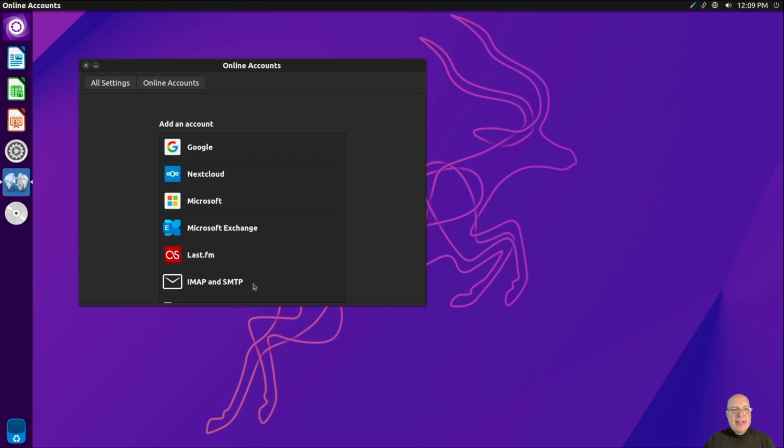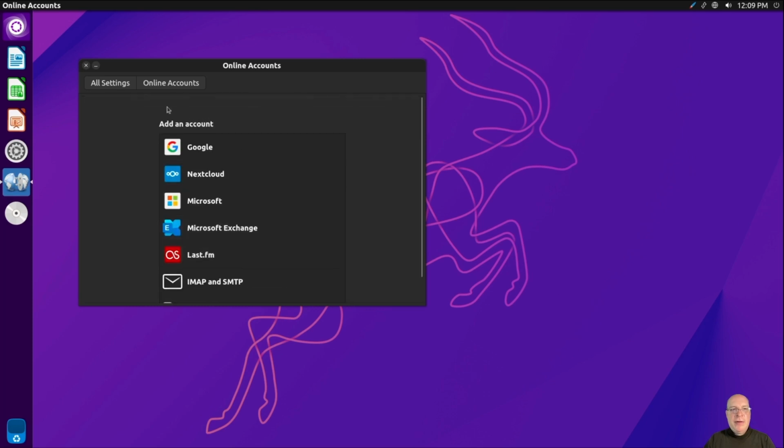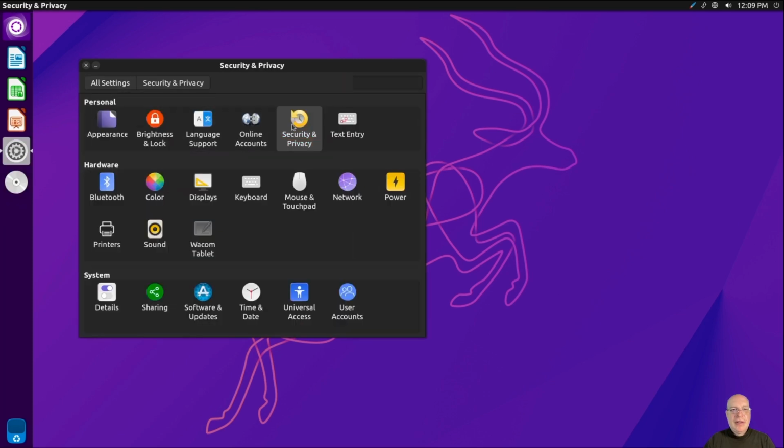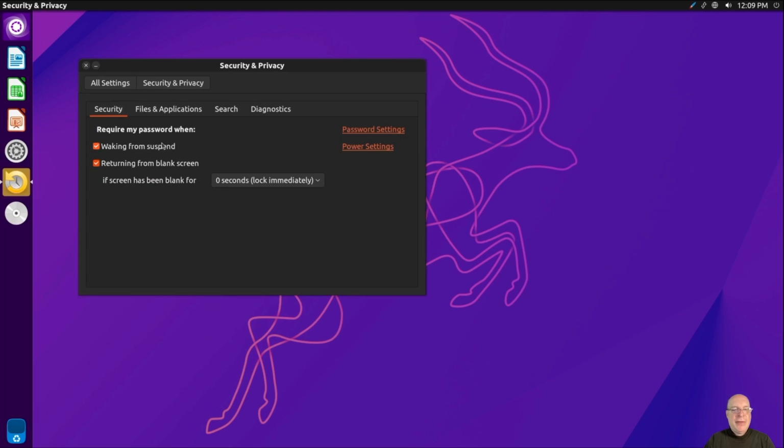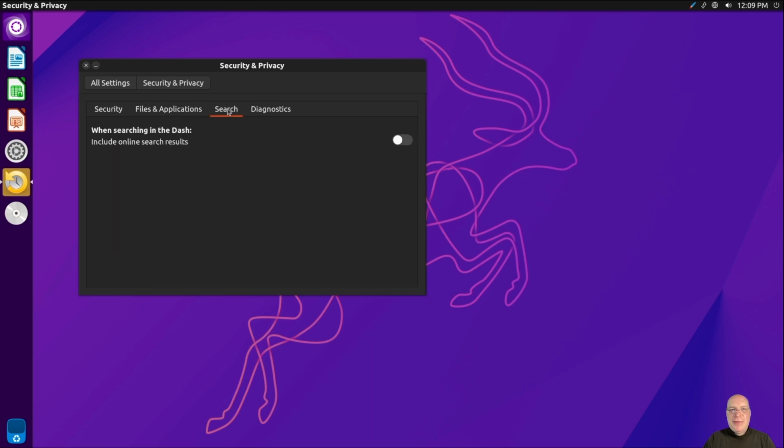Online accounts, you've got the usual suspects here from Google through Microsoft, IMAP and SMTP, or enterprise logins. Very good to have. Under security and privacy, the security requirement for a password when waking from suspend or returning from a blank screen is a good idea to turn on. Record file and application usage, I tend to disable this on my own installation. I'm not a fan of recording all my activity on this machine. It's not that I don't trust the Ubuntu Unity team, but Canonical, well, that's your choice.